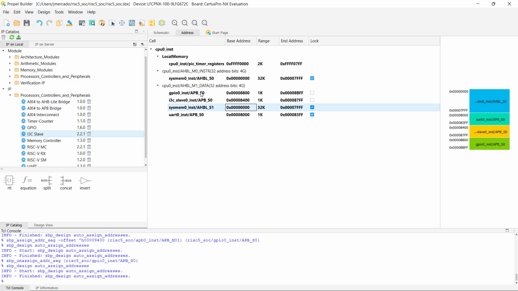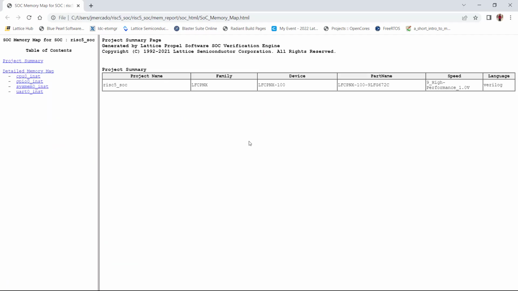With that said, the last thing we're going to discuss in this video are Propel Builder's generated memory reports. To generate a memory report, select the Generate Memory Report icon from Propel Builder's toolbar, as can be seen from the example on the screen. Doing this will generate a new memory map HTML file that contains the specific register assignments for each interface connection in the design. The first page of this memory report contains an overview for our project, detailing information like the project name, target device, and language.